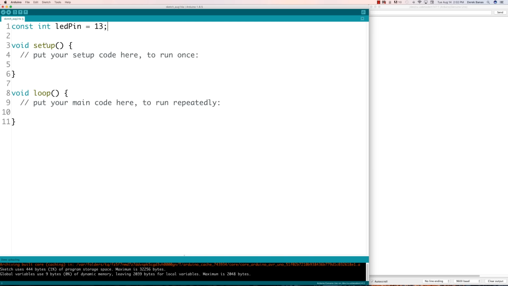Okay, so we have an integer here, and I'm saying that the pin that I want to reference is 13. And this is outside of any of our functions. This is a function, this is a function. And so what that means is this is what we call a global variable, meaning that this value is going to be accessible to all of the other code in our program.